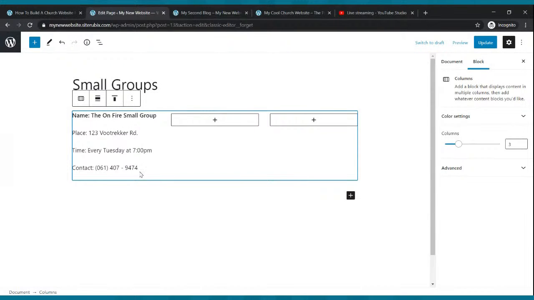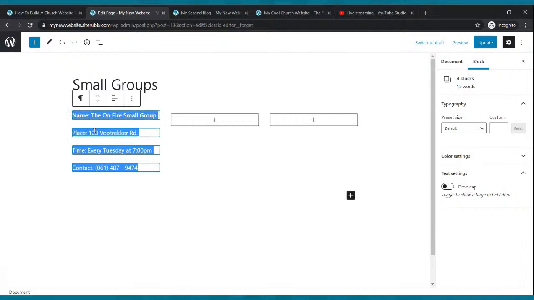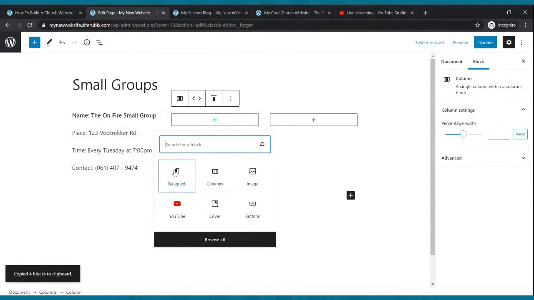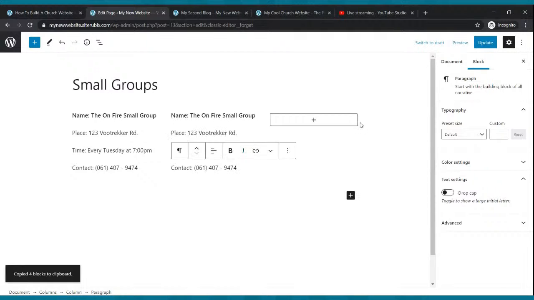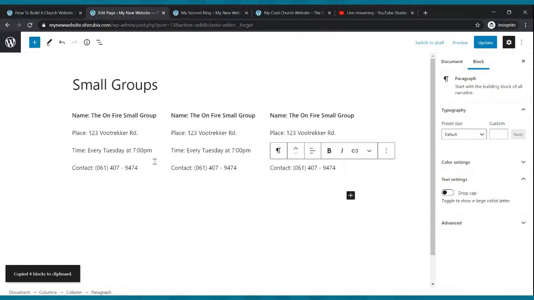All right. And then say, for sake of time, we're just going to copy this. And then say we got another small group. I'm going to click plus, paragraph. I'm going to paste that. And then plus, paragraph, paste it.